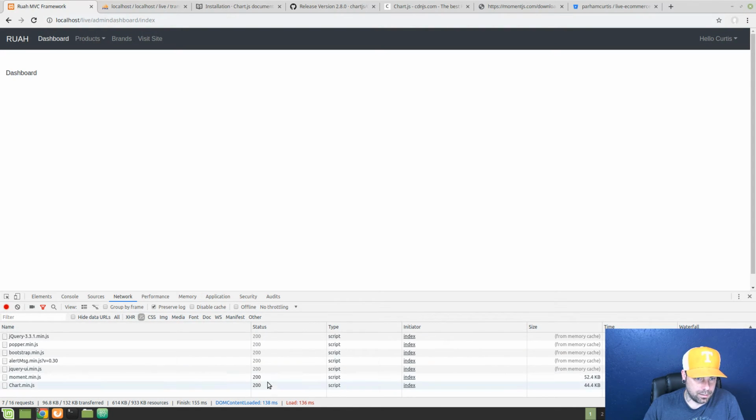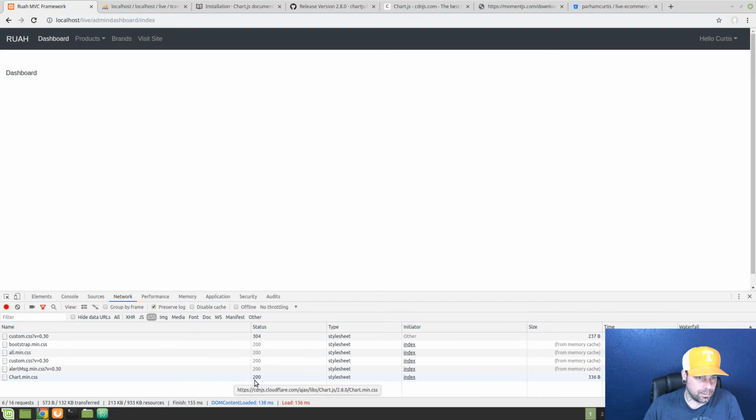So we got a 200 status on moment and a 200 status on chart. Let's look at CSS. So we got a 200 status on the CSS as well. The rest of our stuff includes the versioning, which helps with clearing browser caches.